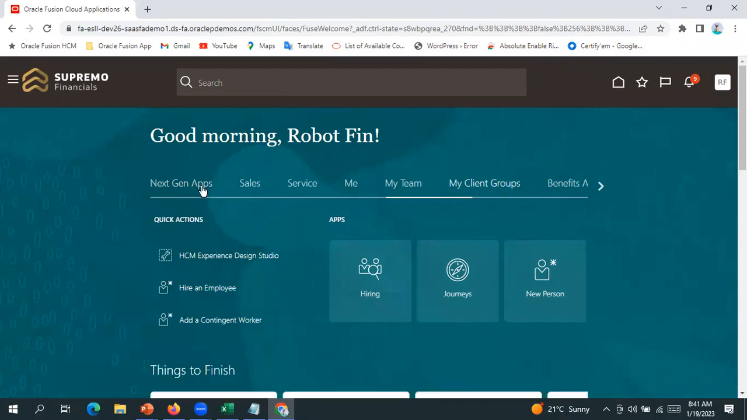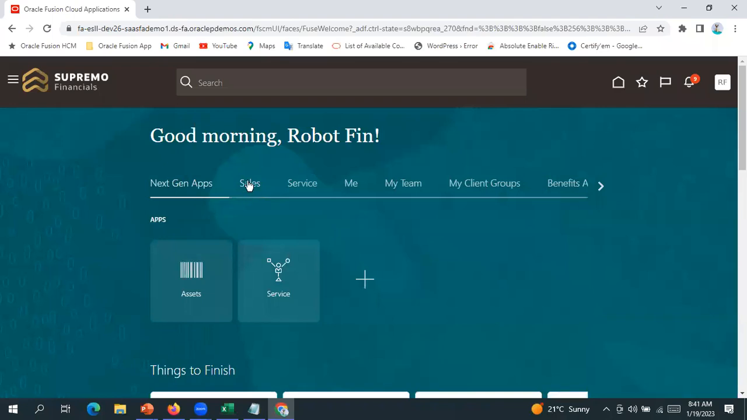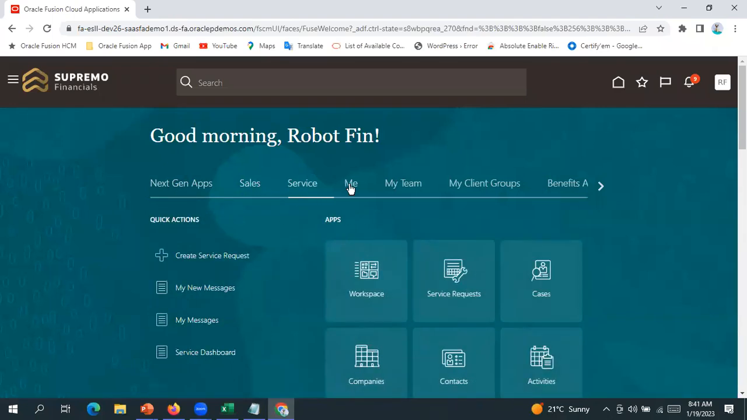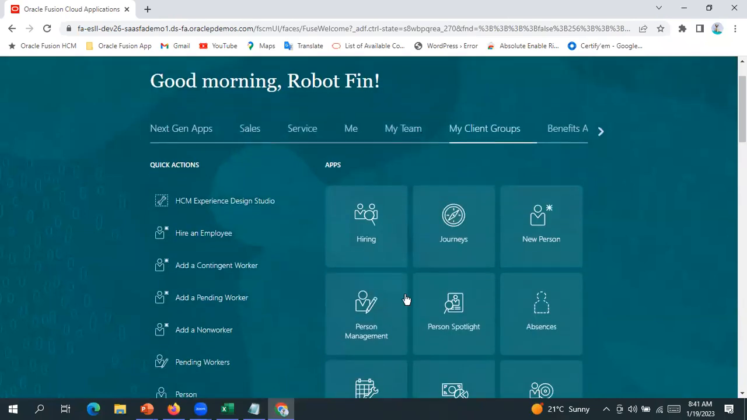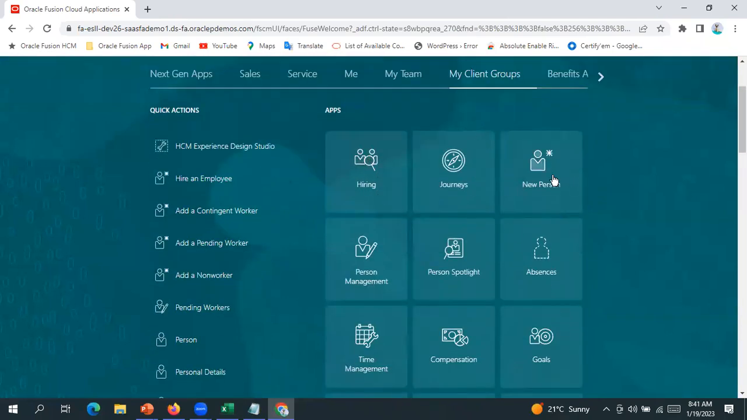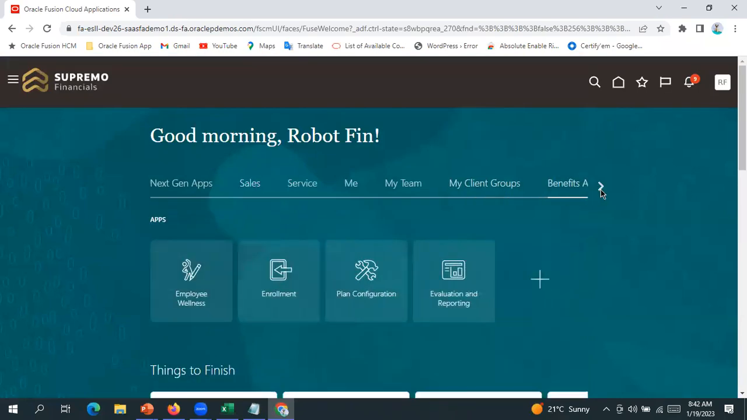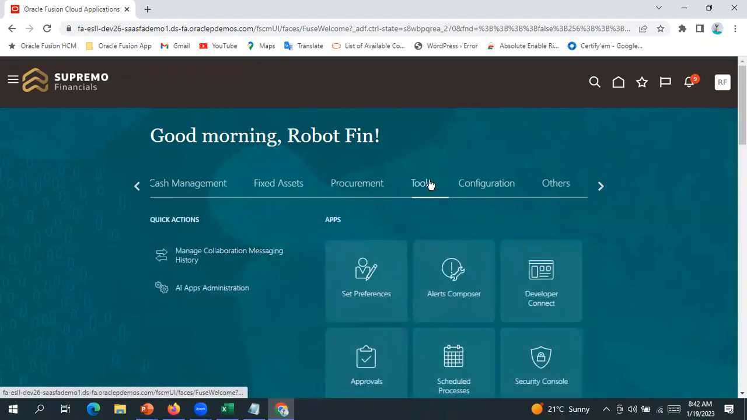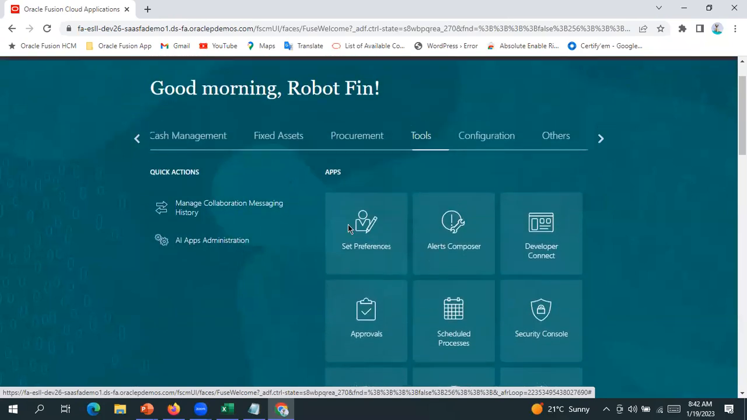And here you are able to see several sections coming up. There is something like next generation apps, then we have sales, service, me, my team, and again in each section you have many other options coming up team. Under my client groups, you have hiring, journeys, new person, time management, compensation. Similarly, every section, and if I click on this arrow pointing towards the right, I can see more sections coming up. See, and under each section, when I select that section with my cursor, I am able to see the options coming up team.